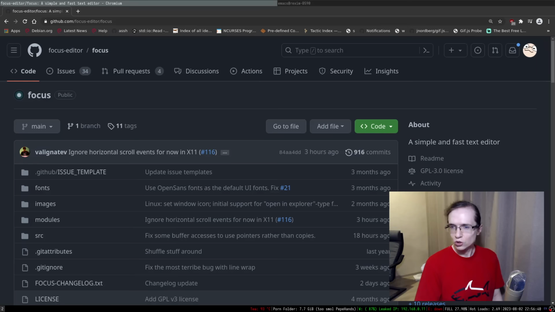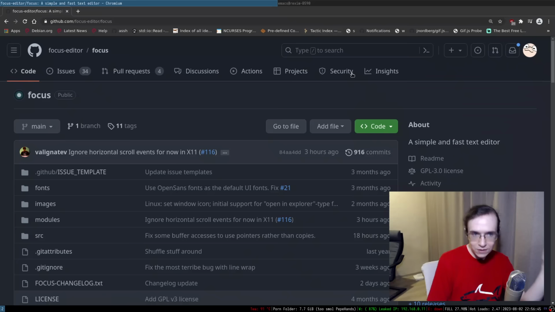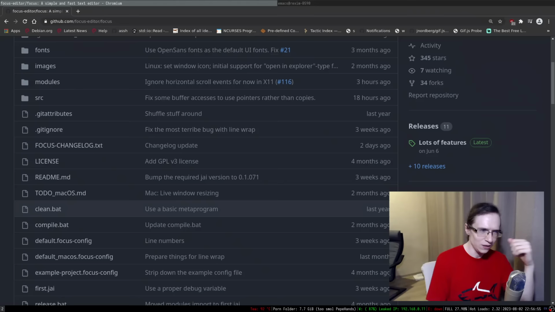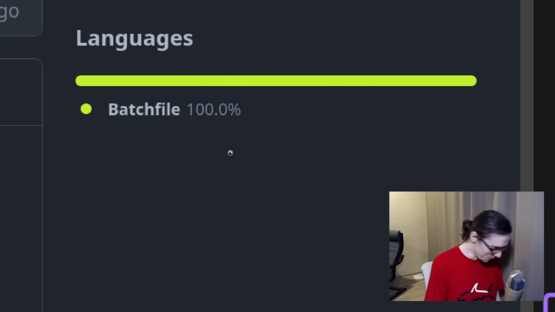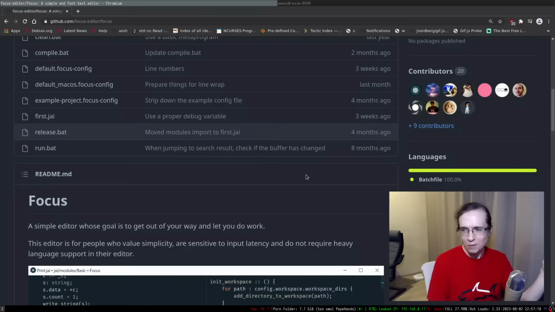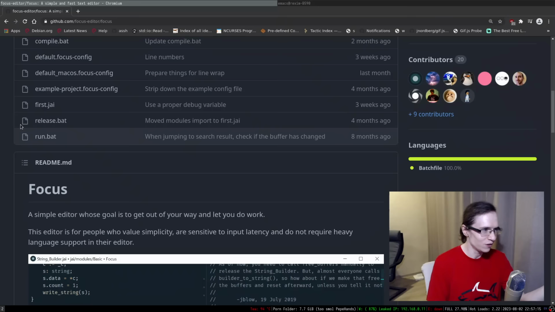So here's Focus. Simple, fast text editor. I heard about this text editor for quite some time, and it's actually quite famous among the Jai beta testers. The reason it is so popular among them is because it's entirely written in batch files. That's the main reason, right? So in fact, it's written in Jai. It's just that GitHub is incapable of recognizing Jai files, so that's why it says that it uses batch files, because there's a couple of batch files, which I do not necessarily understand why.